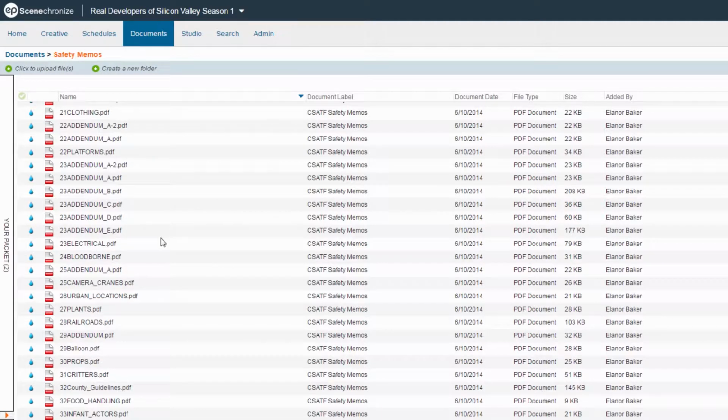Or, you can perform a bulk add by selecting to the left of each file name, then, near the File Name column, clicking the arrow and choosing Add to Packet. Click on the packet bar to open your packet.